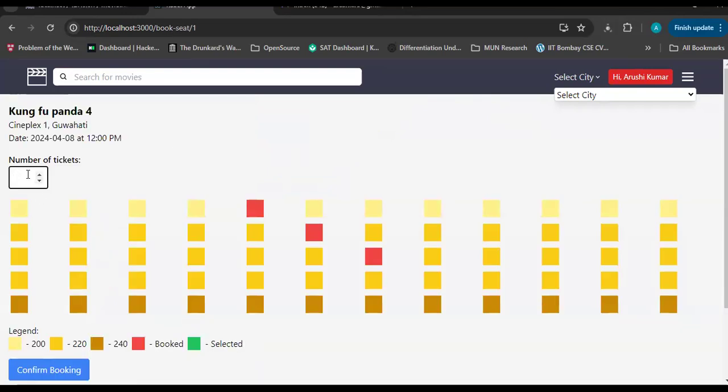I then select the number of tickets that I want to be booking. Let's say I want 3 tickets, and the entire seat map is visible with different colors indicating different seat prices. These ones are 200. The mid yellow ones are 220 according to the legend, and the darker yellow ones are 240. The red ones indicate booked, and green ones are what I'll be selecting since I selected 3 seats.